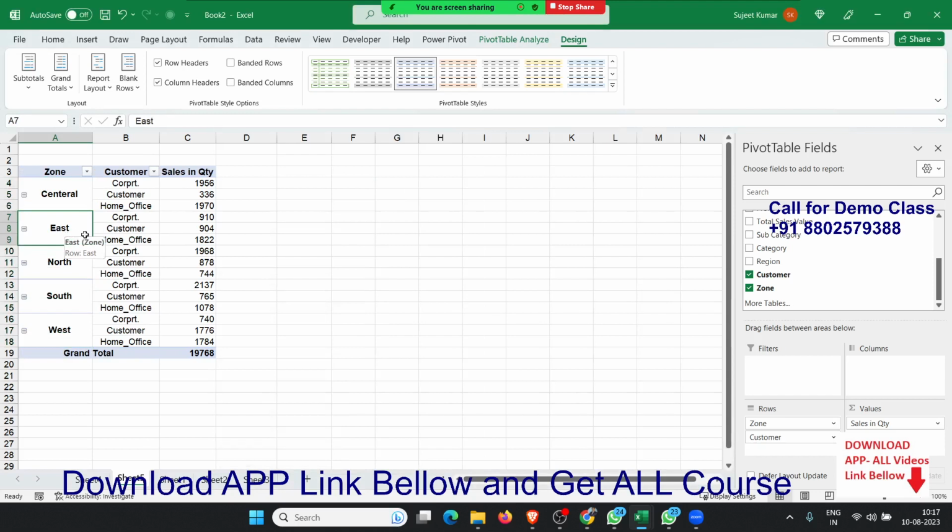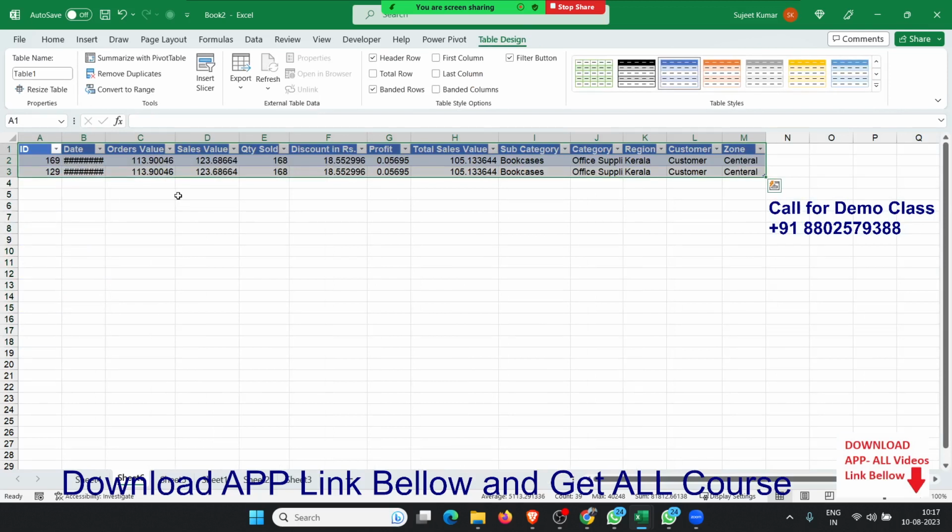Now I also say every pivot stores the data. So I want to see the central customer data, 366. I want to see this data. Just double click here, and in a new sheet you have the data copy.